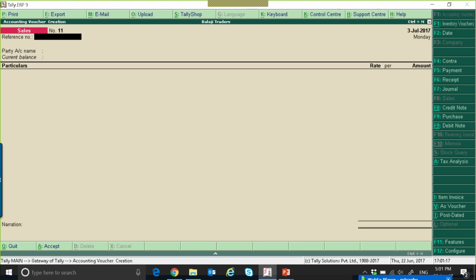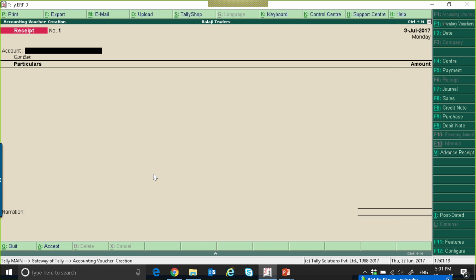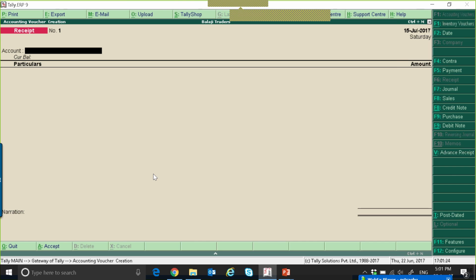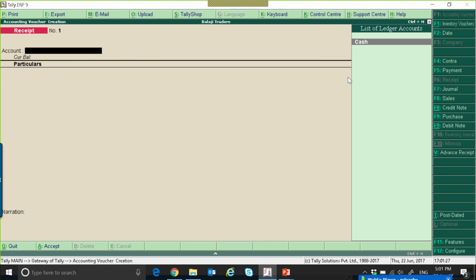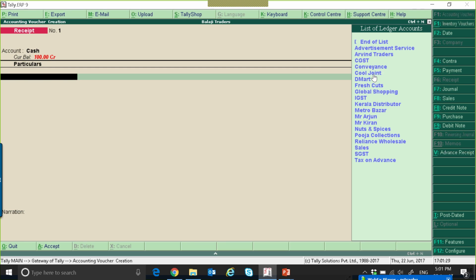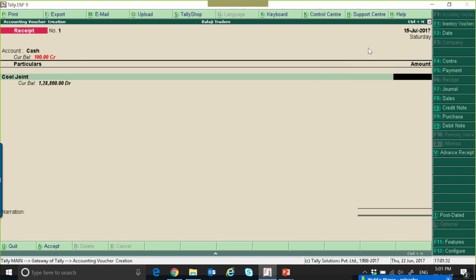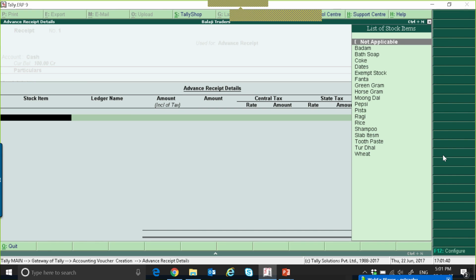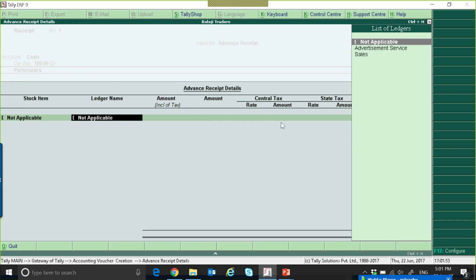So now, assume that we are receiving advance on 15th of July, cash or bank, from the party Cool Joint, right? So here we have given an option called Alt V Advance Receipt. Click on Advance Receipt. If you are sure which stock you are issuing, then you can select the stock. Accordingly, tax will be calculated. If you are not sure during advance received, then you have to select Sales Ledger.